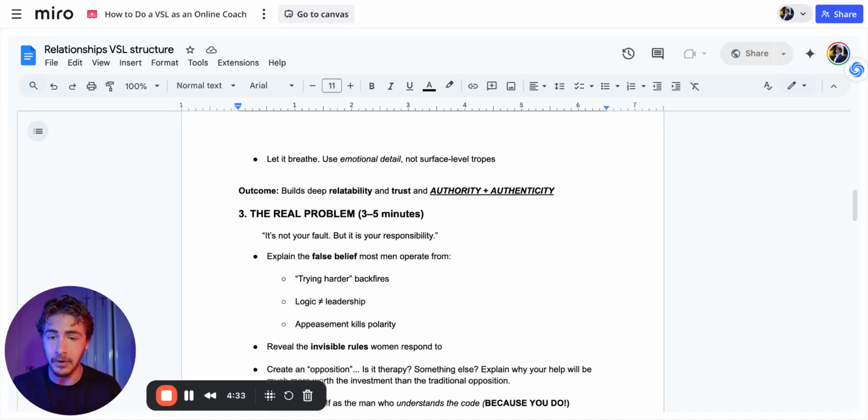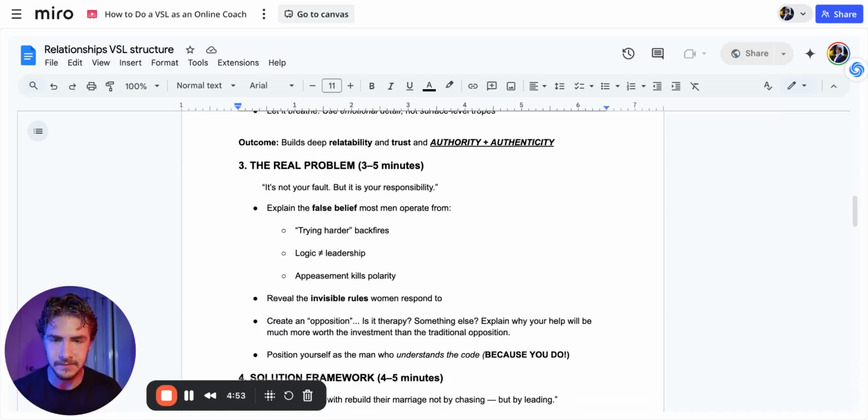The outcome is to build deep relatability and trust, and especially authority and authenticity, because authenticity is one of the highest radiating frequencies. People can tell from a mile away if you are not authentic. And if you are authentic and you are an authority in the space, you will sell so many more times over than not being both of these things.